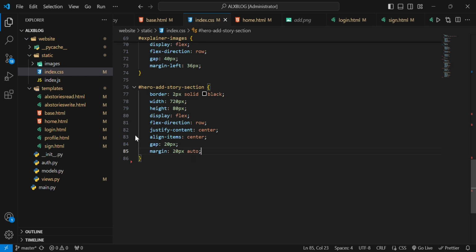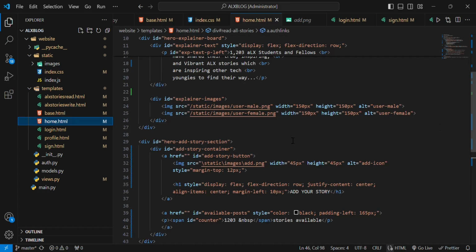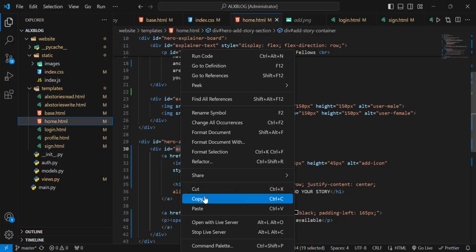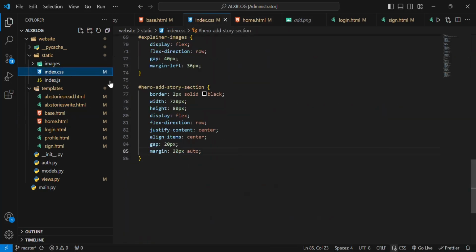Alright, so I can go back now to my home.html. I've done the hero art story section, then I have to do the art story container. I will just copy and paste it. I'll go to my index.css.